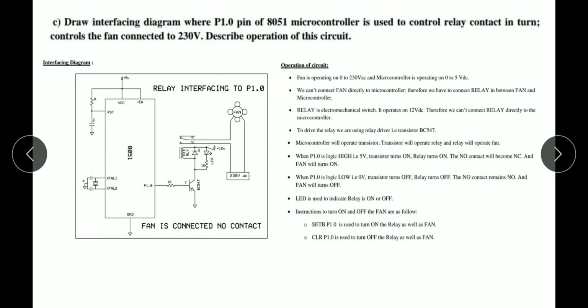The instructions to turn the fan on and off are as follows: SETB P1.0 is used to turn on the relay as well as the fan, and CLR P1.0 is used to turn off the relay as well as the fan. So if you give the instruction SETB P1.0, then the fan is on and the relay is also on. And if you give CLR P1.0, then the fan and relay are both in the off condition.